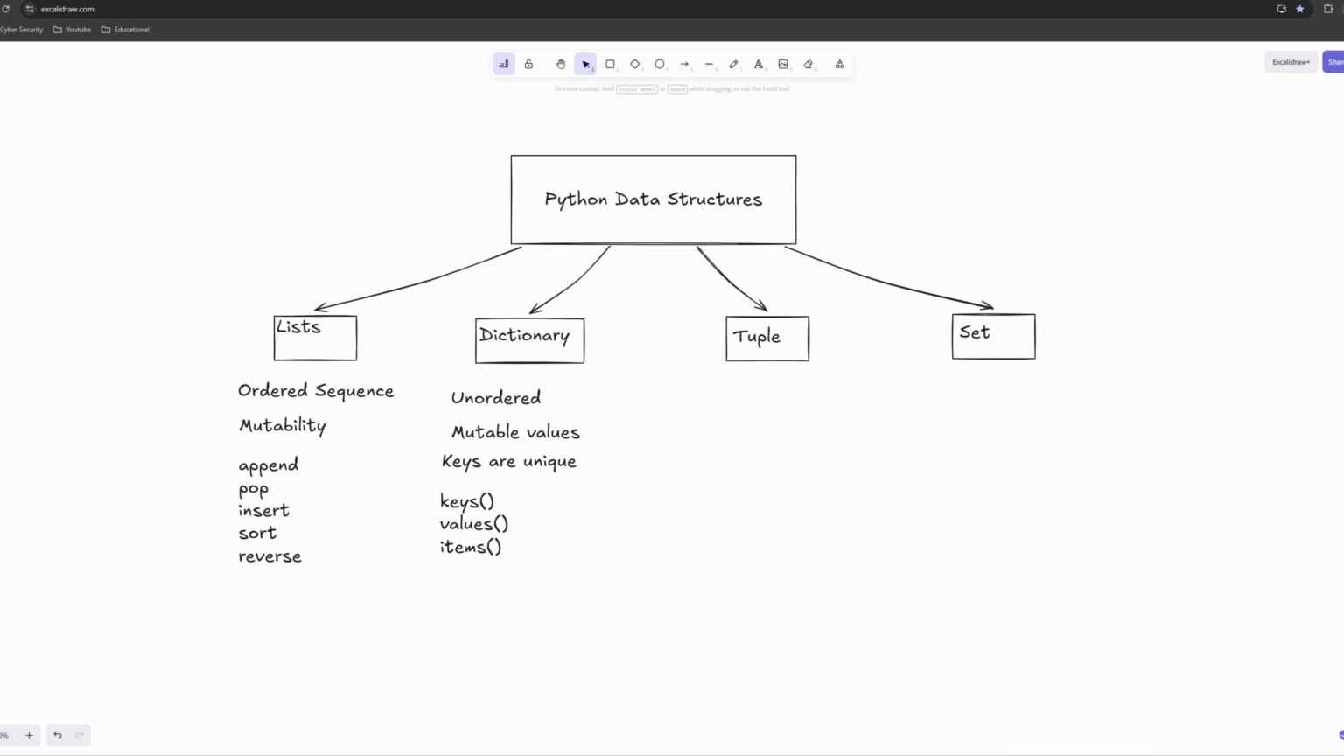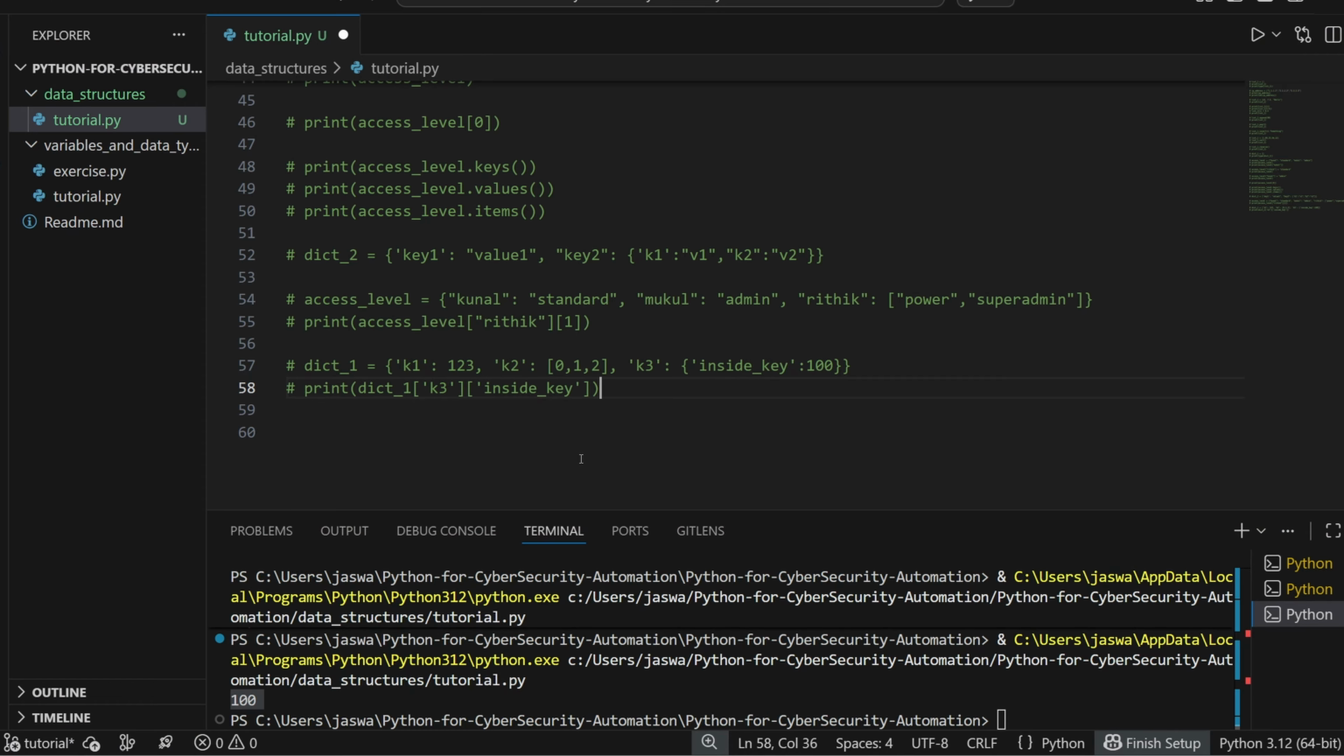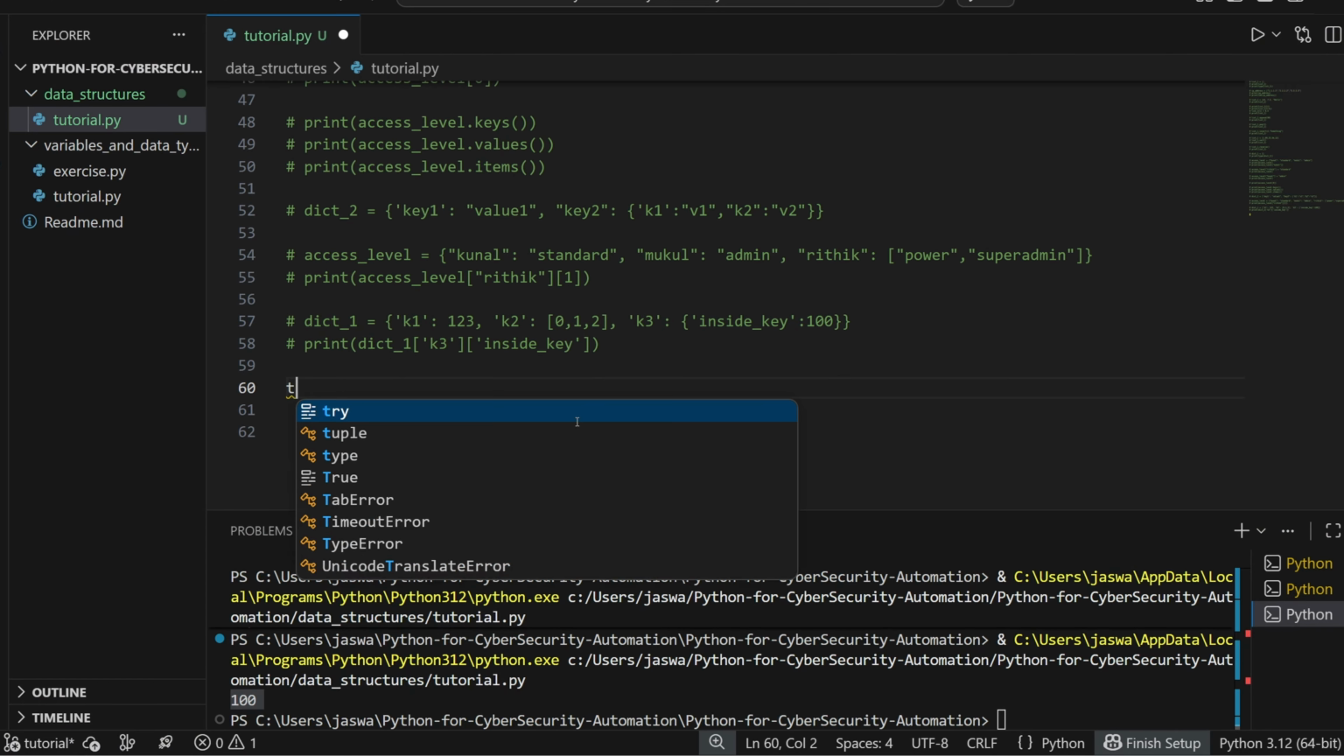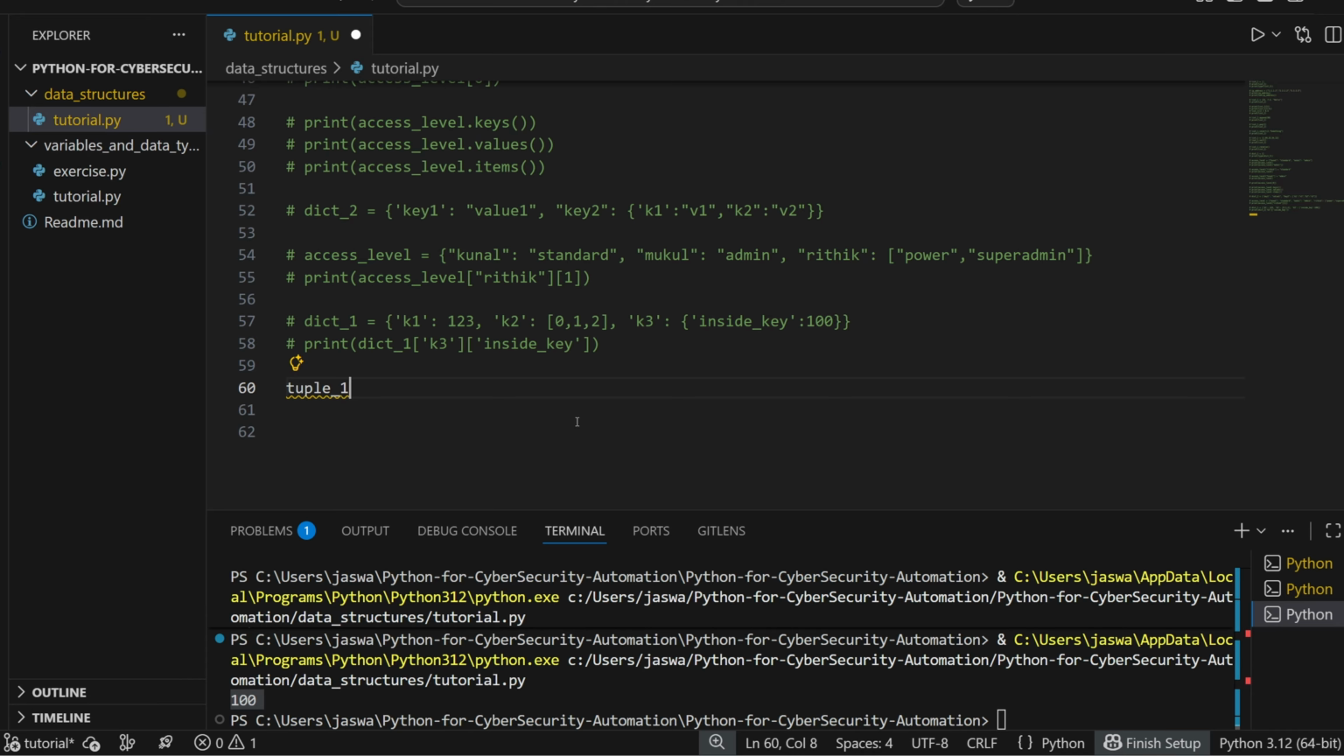Okay. The third data structure we have is tuples. A tuple is basically a list, but with one massive difference: immutability. Once you create it, it cannot be changed, added, or modified. Let's take an example of how to define it. You can define a tuple using round brackets. You can have 1, 2, or 3.